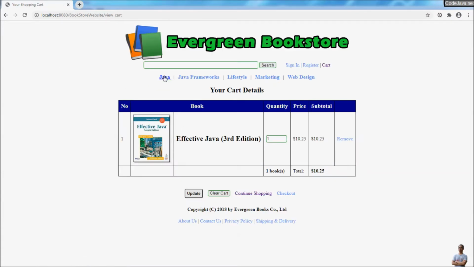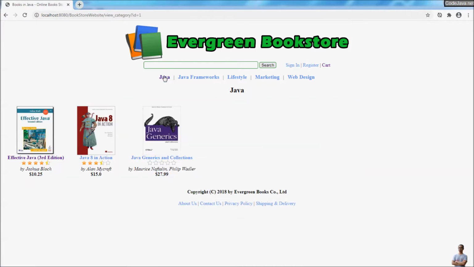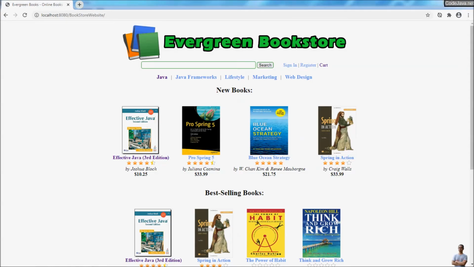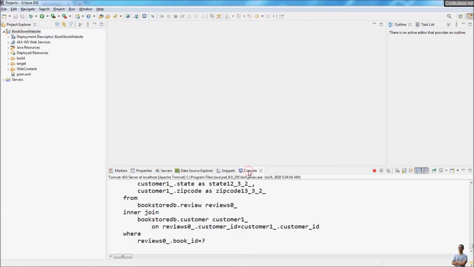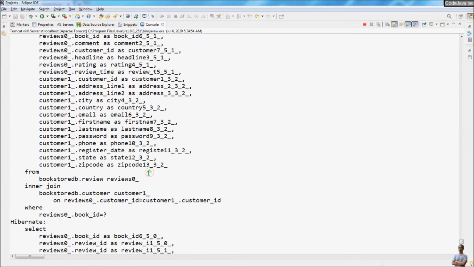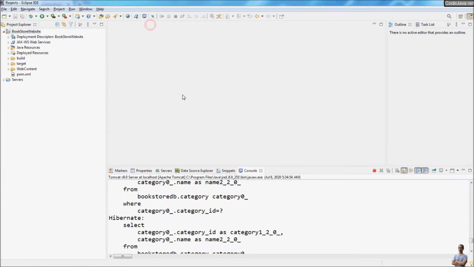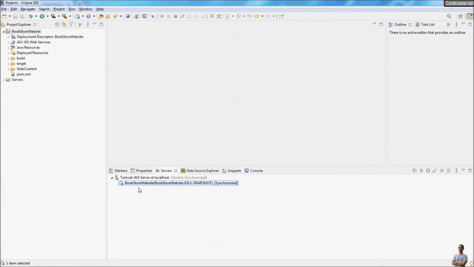So that means our Java web application was successfully deployed and running on Apache Tomcat server. And you can see when we test the website in the browser, it will print SQL statements in the console view, depending on the actual Java web application. So that's pretty simple to add a Tomcat server and deploy a Java web application and start the server to access the web application.